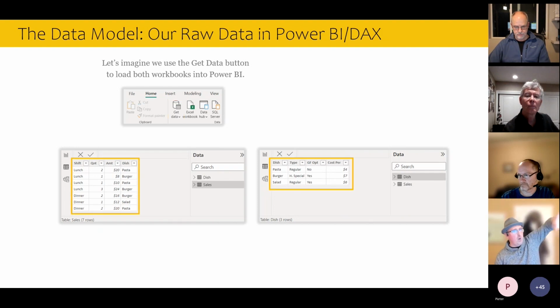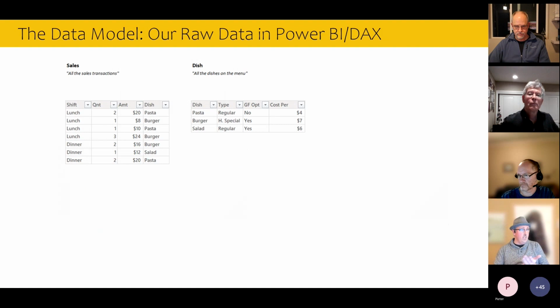So let's take those same tables. I'm just going to move them up to the left corner a little bit so we can focus on them. We're going to take those two guys right there, right? There we go. So this is our data model. This is the raw data that we're going to give to the DAX engine to do summarizations, to do aggregations and stuff like that, okay? So again, we got our sales table and our dish table.